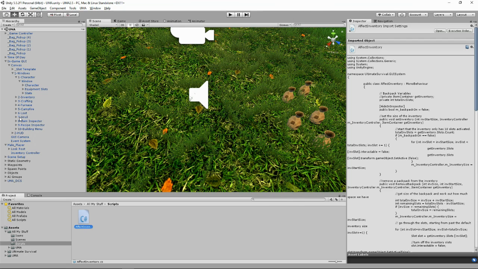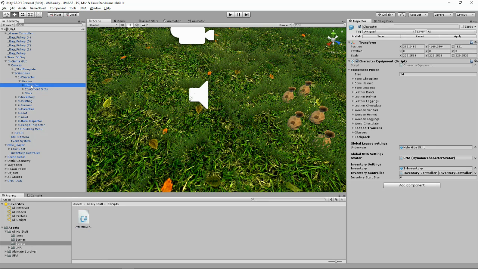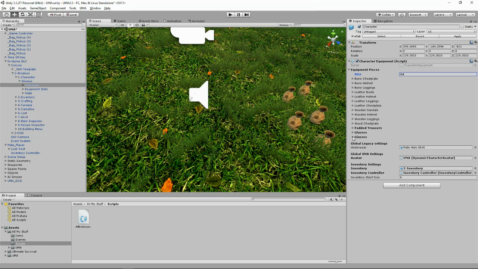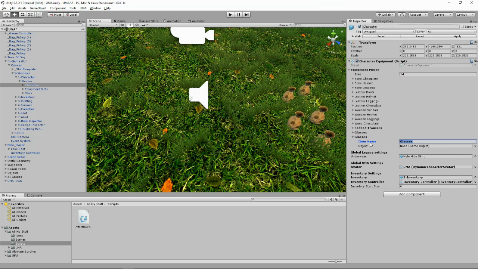Now what we need to do is find where are you hiding? Here it is, character. Now don't forget, even if you add it in the item management, you still need to add it here in the equipment pieces. So previously this was 13, and I increased it to 14. So let's do it again together. And I changed my class to backpack.